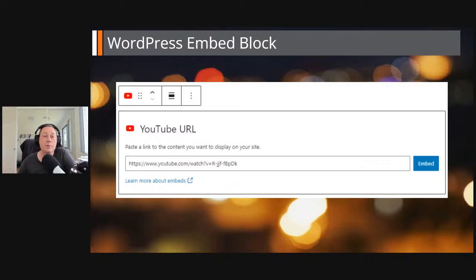So WordPress has an embed block, and it automatically recognizes many of the top platforms, including things like Dailymotion, TED Talks, Vimeo, WordPress.tv, YouTube, and others. And it's not just limited to videos as well. So you can post in tweets, for example, and it'll recognize that it's a tweet embed.